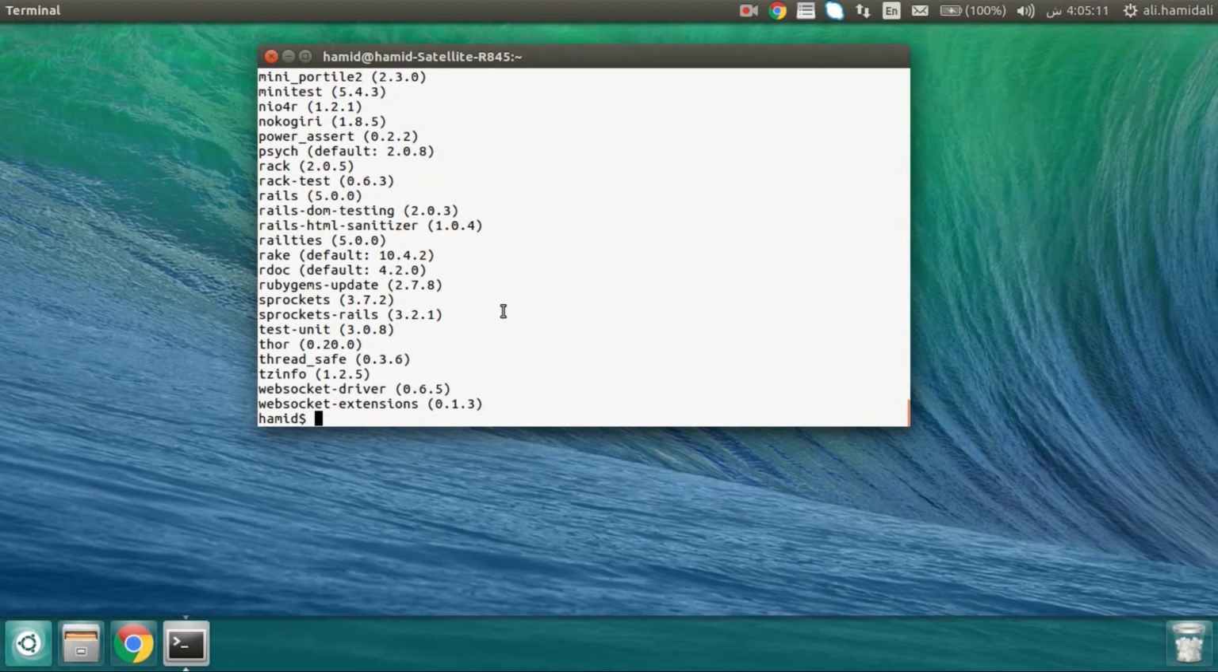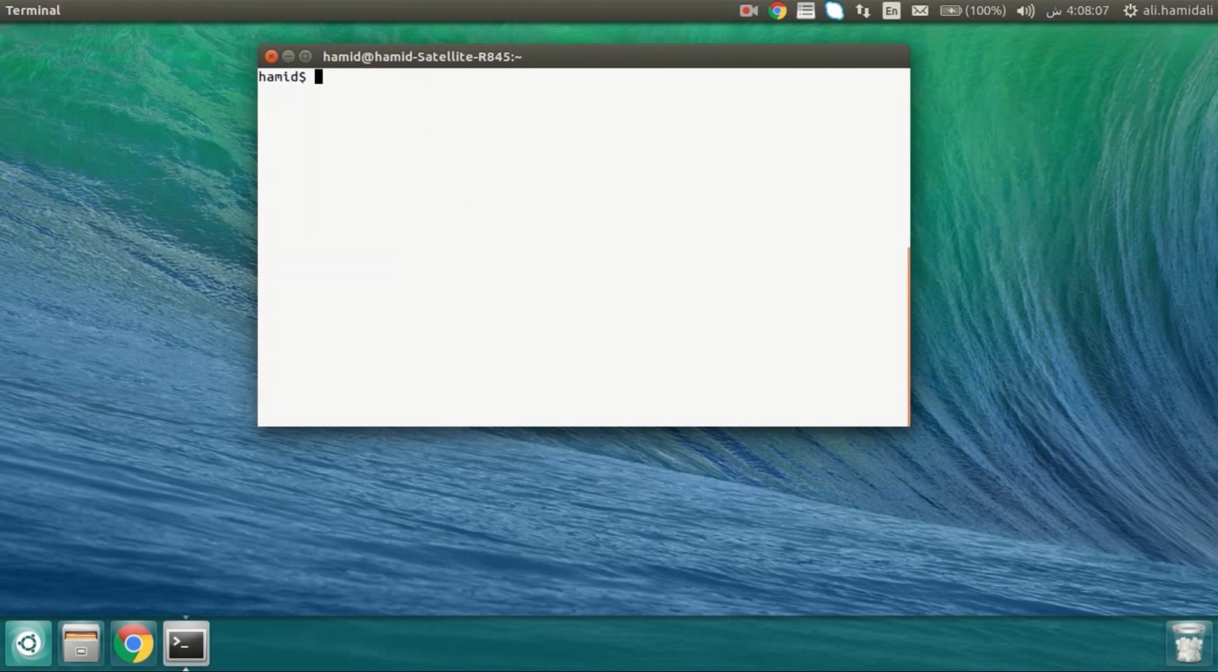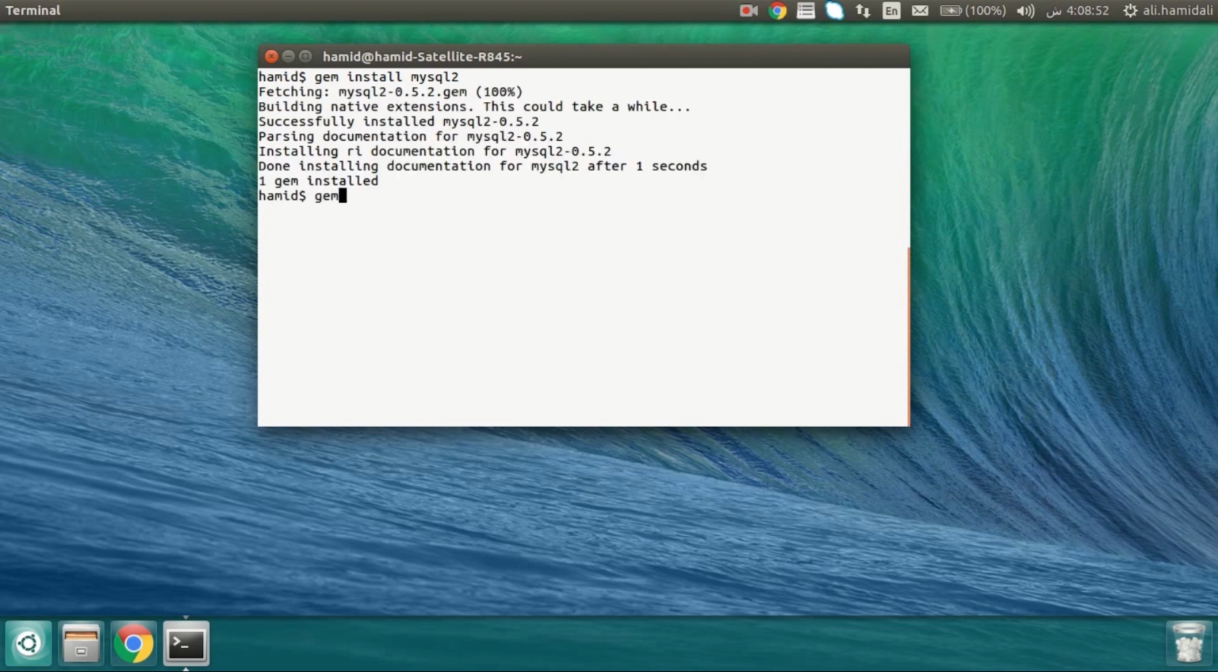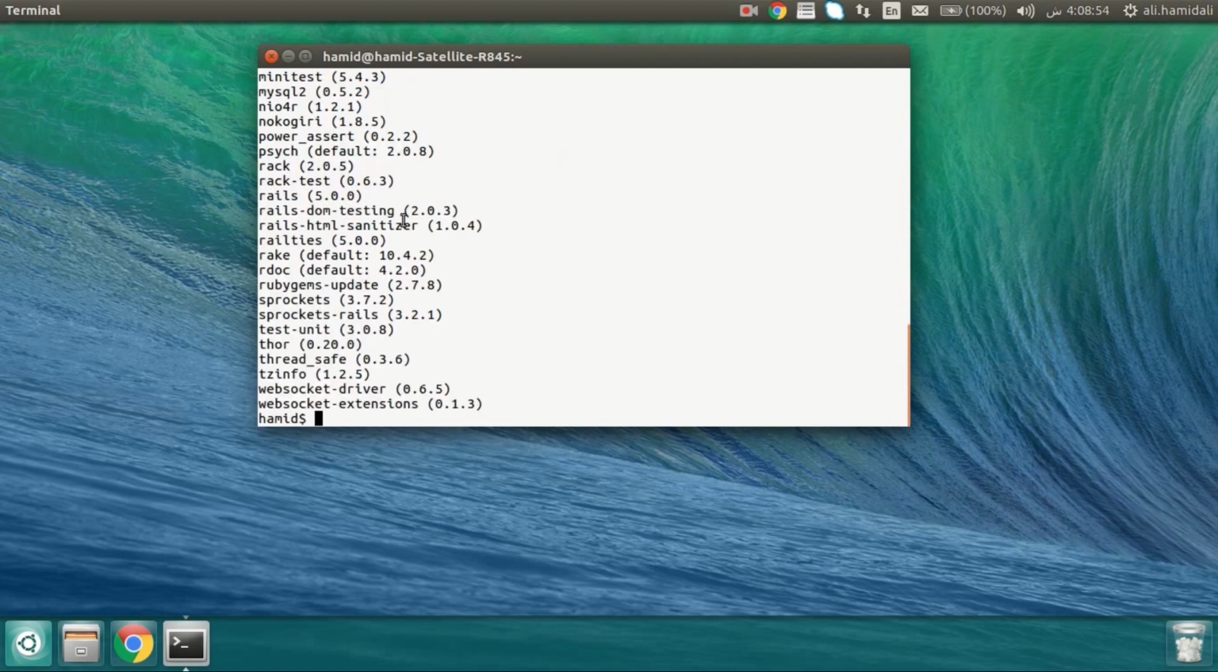Next thing we're gonna do is install the MySQL gem. Let's clear our screen. The purpose of installing this gem is that your application needs to communicate with the database. Since I'm using MySQL, we need to have its library or gem pre-configured already. Gem install mysql2, enter. And now you see we have mysql2 installed.